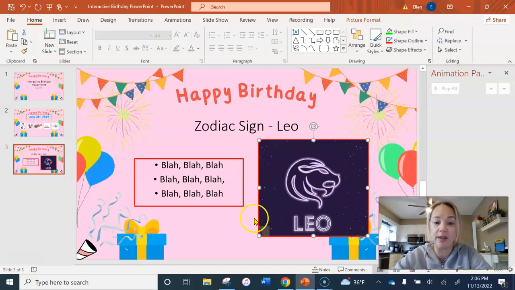I did a couple of extra things here. I added a border around my text box. I centered my text. I also added a border around my image. So please add some extra effort here and do those things to make it look nice.